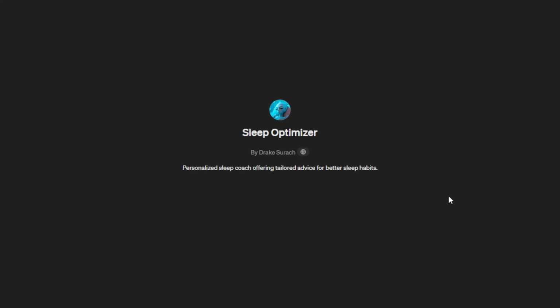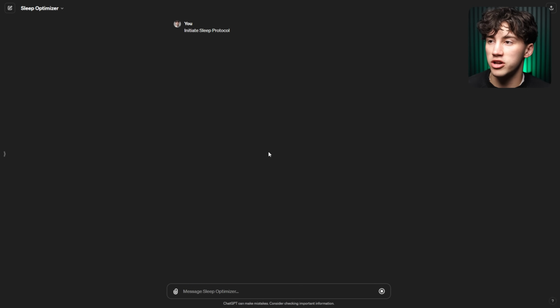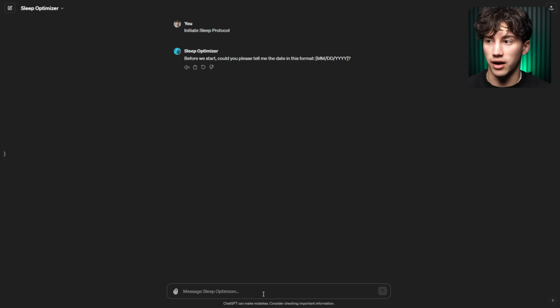It's basically a protocol I created so that whenever I click this button above my prompt bar in ChatGPT to initiate the sleep protocol, it walks me through a step-by-step list in order to give me tailored advice for my sleep. And it says, before we start, could you please tell me the date in this format? And what I have this doing is storing them in a Google Doc format. So I can give it the date. I can say that it's 04/07/2024, and I can send that off.